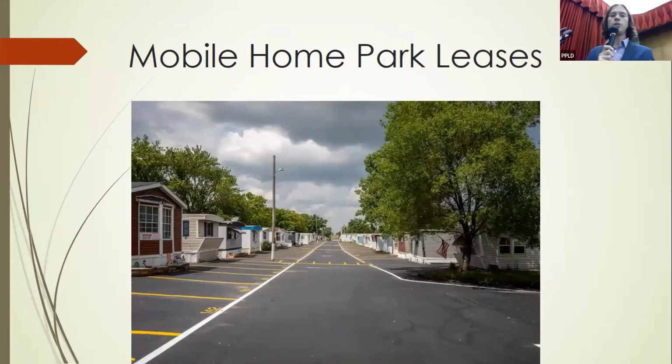So shifting over to mobile home park leases. These are a little bit different in some aspects, and the rationale behind that is the unique relationship between park owners and homeowners in a park, because as a homeowner in the park, you own your home, but you're renting the land underneath you. So that's a lot different than renting an apartment in an apartment community or complex.